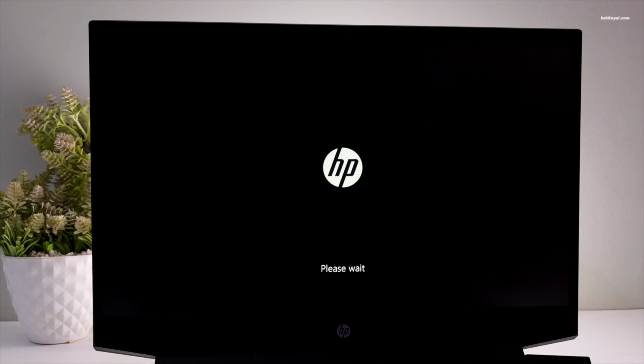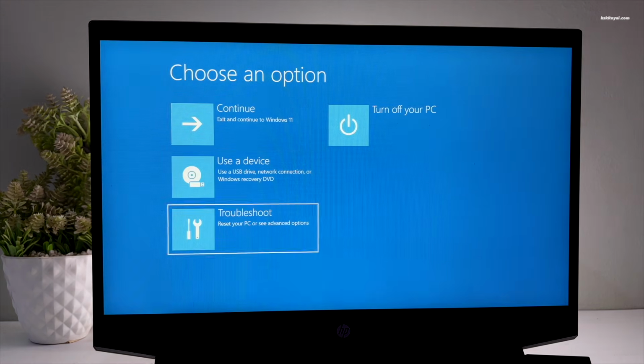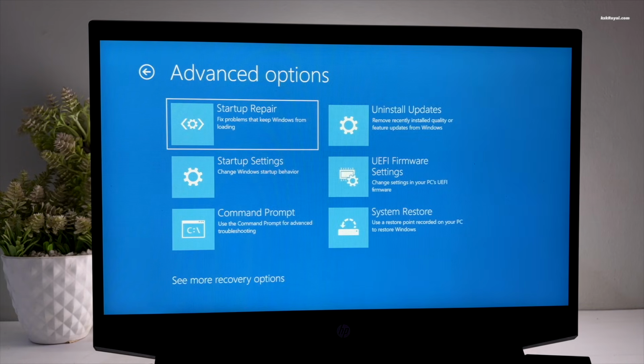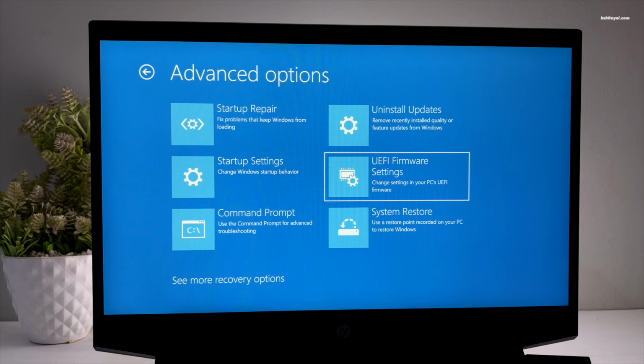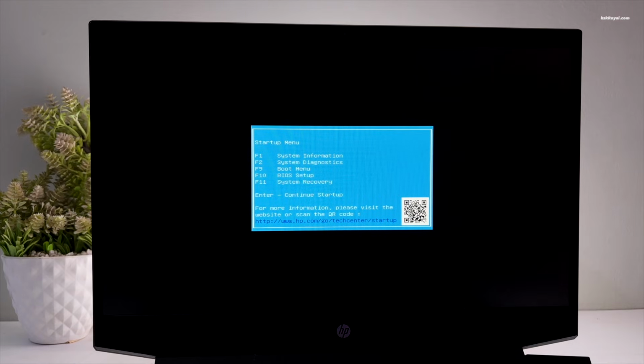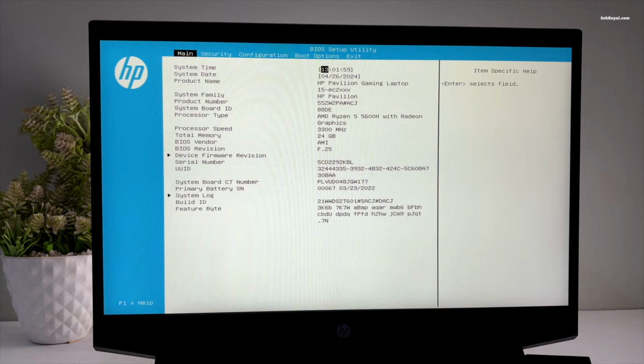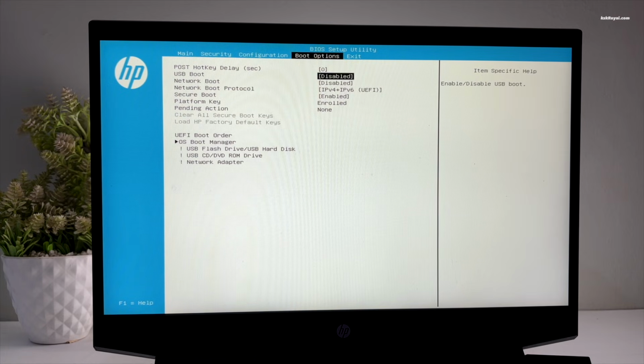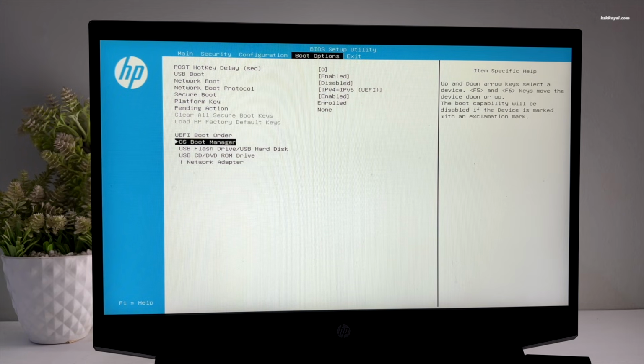Now your computer will enter into Windows Options menu. Click on Troubleshooting and Advanced Options and select UEFI Firmware Settings. Then click on Restart to boot into BIOS. In my case, my computer has booted into the startup menu and I'm gonna press F10 to access the BIOS setup. In the UEFI BIOS, enable USB boot and change the boot order by setting the USB drive as primary.